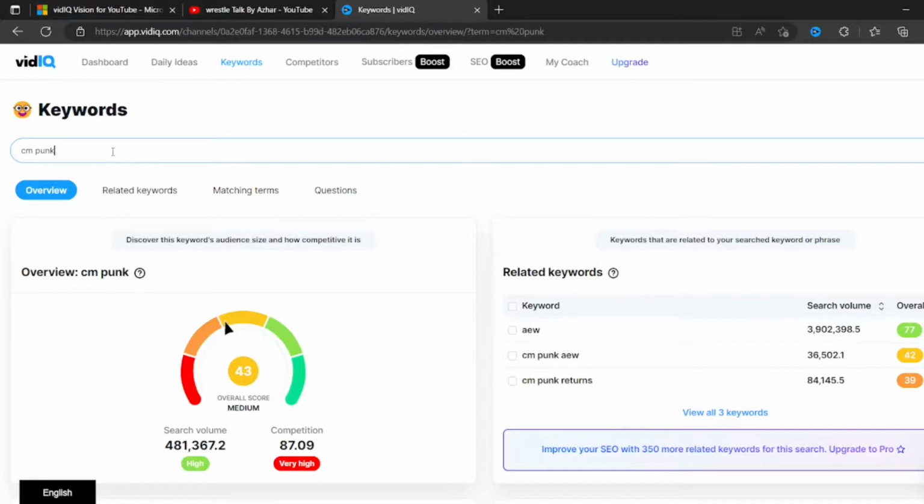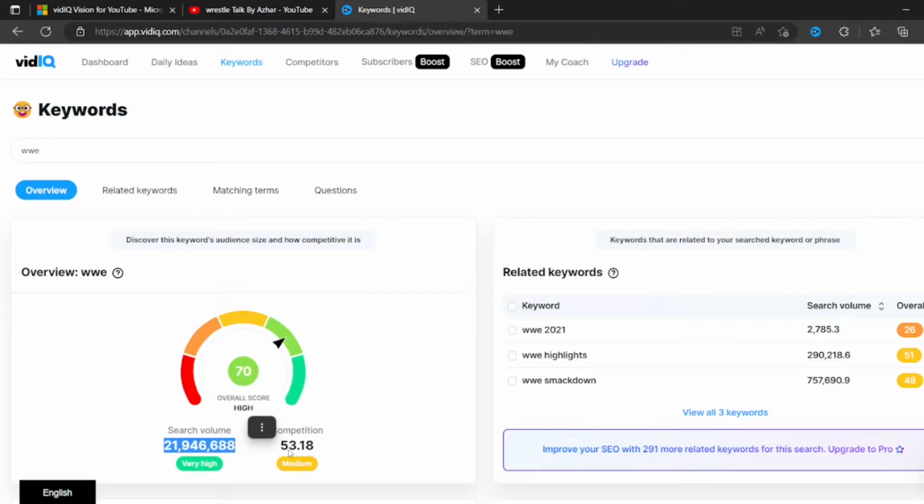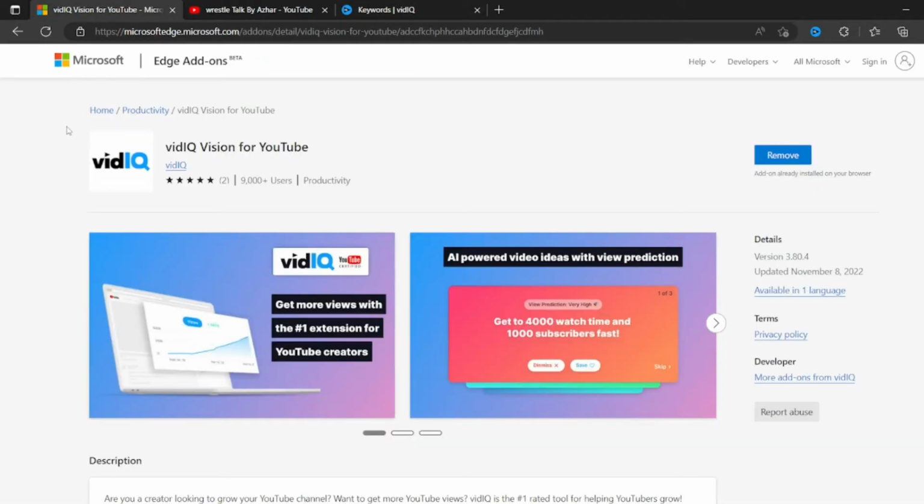And let's say if I want to just search for AEW or WWE, and you can see the competition. The competition is medium compared to CM Punk. You can take one of these keywords and you can put it to your video which has, let's say, comparatively low competition.